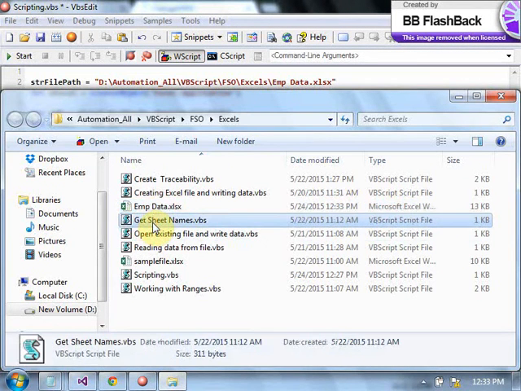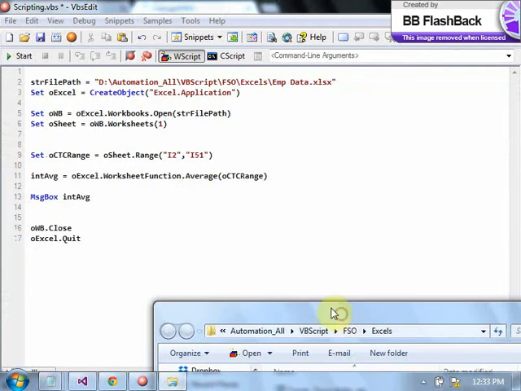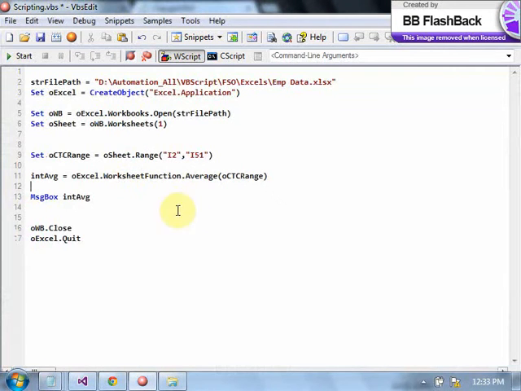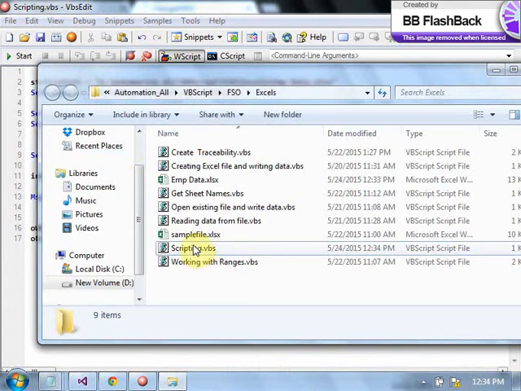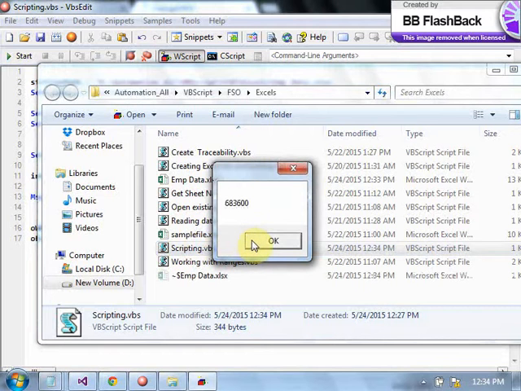Okay. Then what to do here? Where is that scripting, right? Am I using message box? I think I have not saved it. So this is the average salary. How much is it? 6,83,000 is the average salary of my organization.